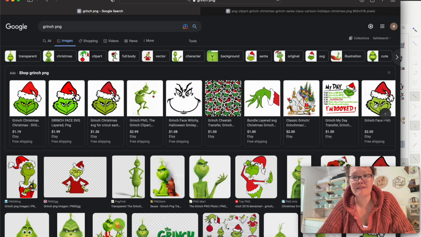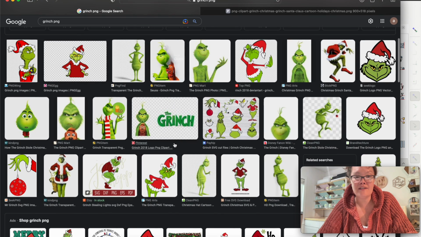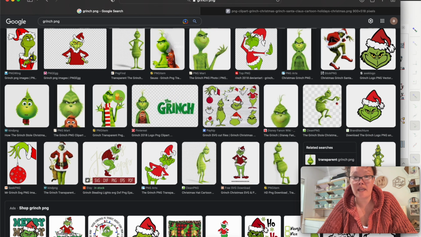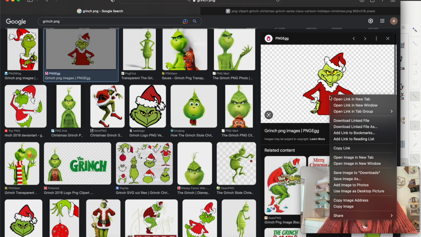Everything up here is stuff that you can buy, which, I mean, if you wanted to buy it, you totally could. But I like to go down here, and these are all available images that we can trace and create our own SVG files from. So this is the one that I had created earlier, and this is the same one that we're going to create. So all you're going to do is right click that and press open image in new tab.